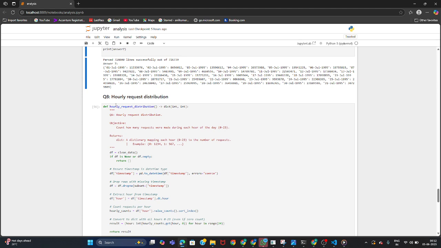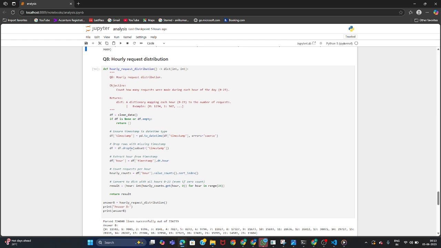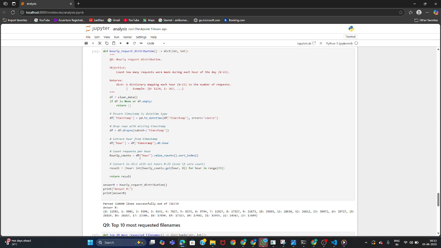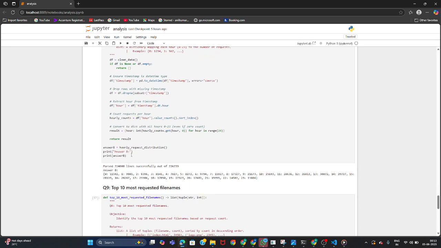Coming to the eighth problem for the analysis, hourly request distribution. The objective of this problem is to count how many requests were made during each hour of the day. For this, I used the pandas library also, and especially the to_datetime function to ensure the timestamp is a datetime type, and also I use the dropna function to drop rows with the missing timestamp. This is the output for this code.